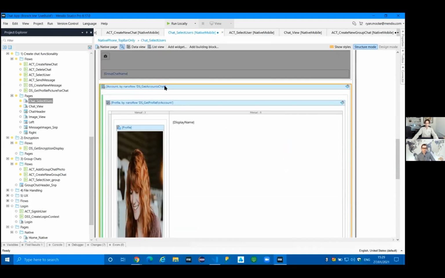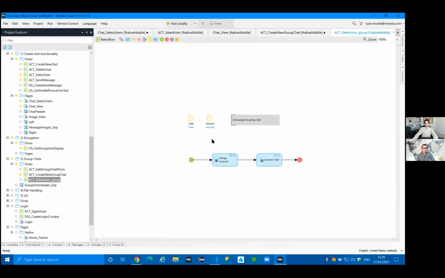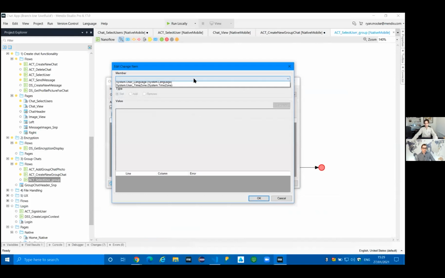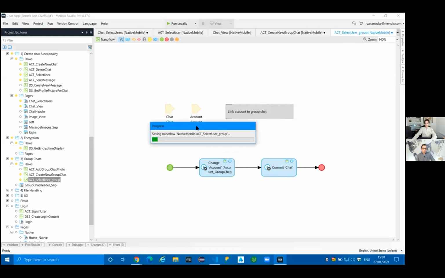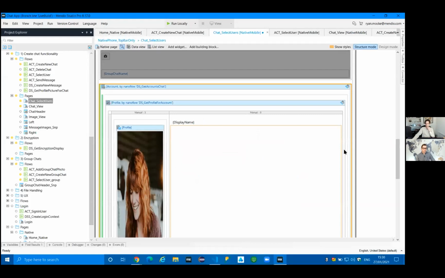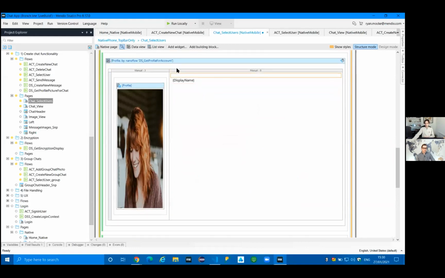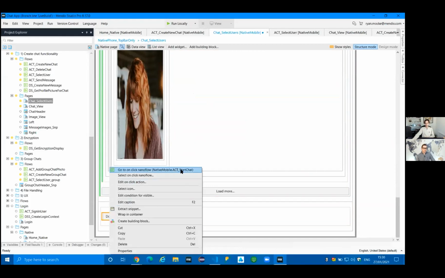So the on-click action, again, is where we need to work. So we're going to select ACT select user underscore group by right-clicking on this list view. And when we go inside, we can see we just need to link the account once again to that new chat. So we're setting account group chat to be the chat. Now, this isn't the current user. This is the account which we just passed in from this page. You'll notice there's no show page there. They're not navigating away. They're just selecting the users. And then once they're all finished there, they come down to the done button. And using this done button, we can then start the group chat.